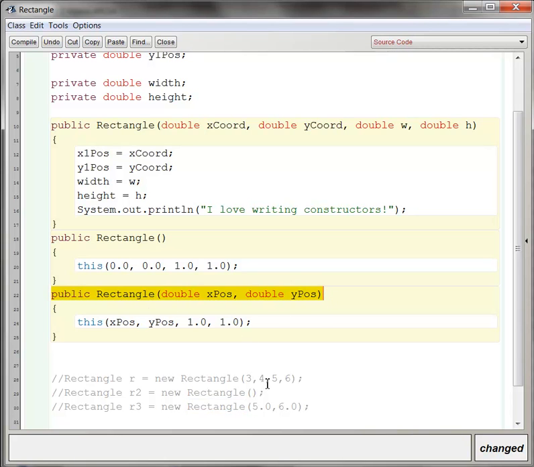So xpos receives a 5.0, ypos receives a 6.0, and then what do we do? Within the rectangle class, I go and execute the constructor that anticipates a double, a double, a double, and a double. So we go and we execute this constructor, and the xpos value, which was 5.0, is passed into xcord.